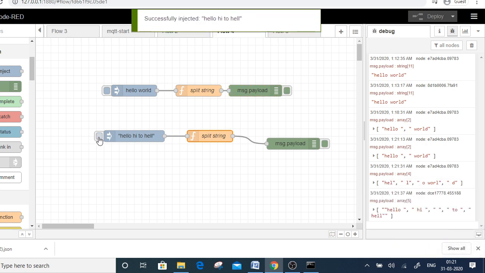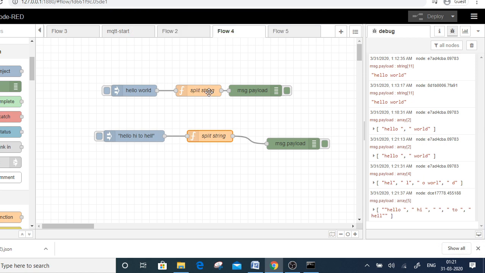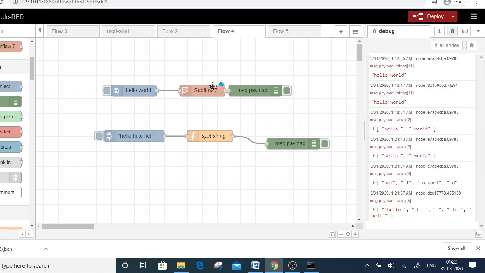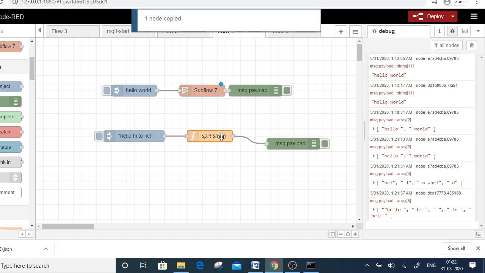But when I run this one, it is not reflecting the changes that I have made in the split string function. So if I want to make a single change and change all the split functions at once, I'll convert it into a subflow. To convert any function node, or any node, to a subflow, select the node, go to flows, go to subflows, and select selection to subflow. Okay, and again you copy this and paste it over here.